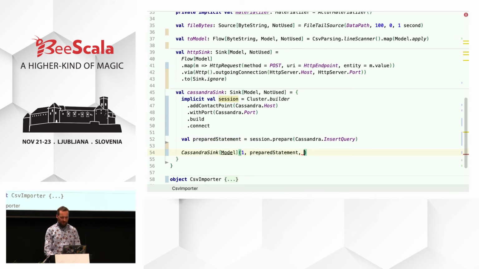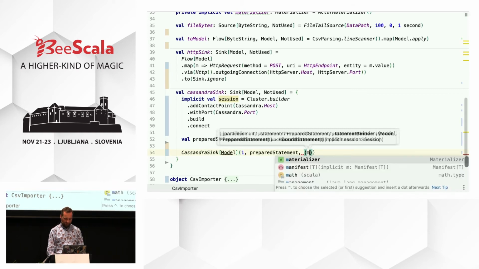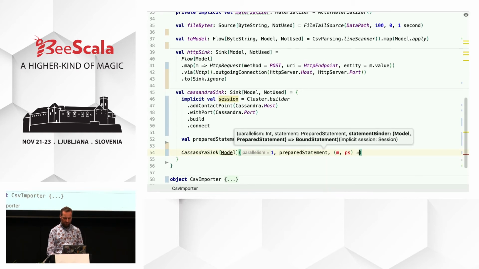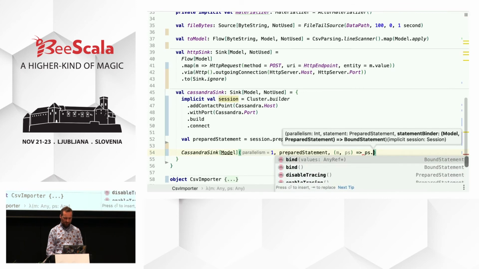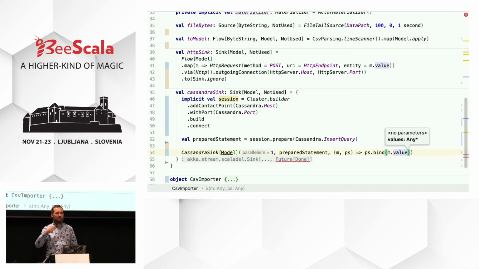And now we need yet another thing here, because we have a prepared statement and we will have incoming values, and every time a new value comes in, we want to bind it to the placeholders in the prepared statement. So we need a function called statement binder, and it takes a value of our model and the prepared statement. The implementation is pretty simple, because we just want to call the prepared statement bind m.value, because we'll be taking values from our domain model and binding it.